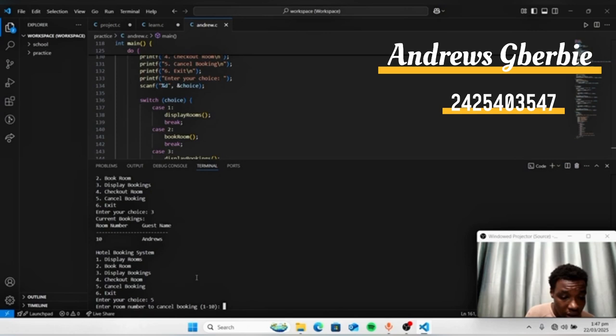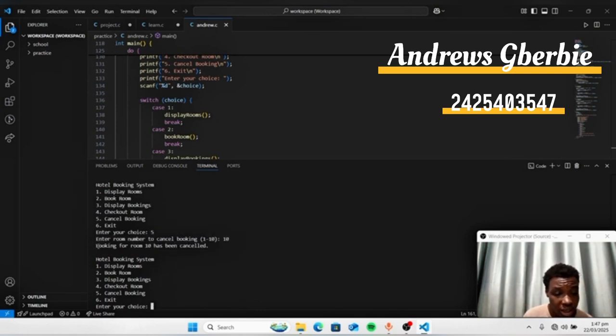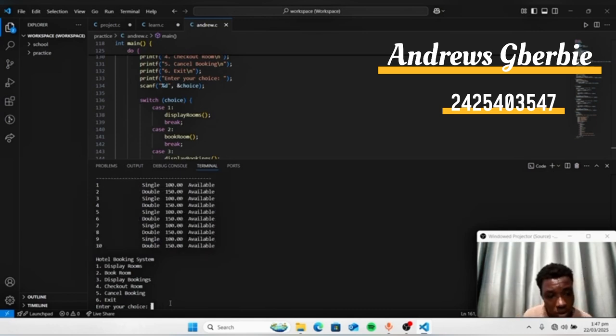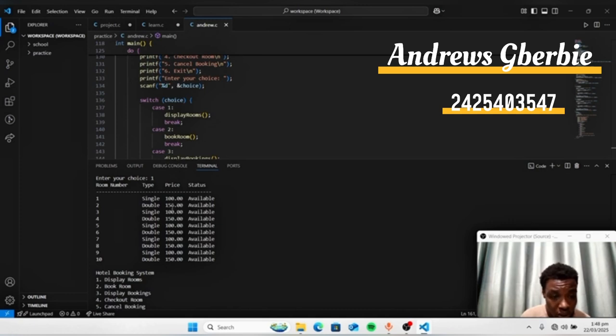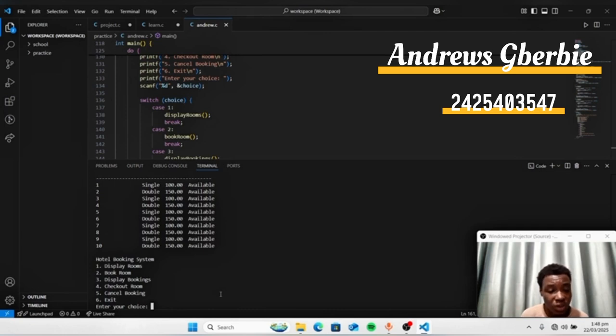Here they say enter room number to cancel booking. I entered room 10, which I booked as a double. Now I'm canceling room 10. Now they said booking of room 10 has been cancelled. Let's check whether it has truly been cancelled. I go to display rooms. Now we have room 10, type double, with the price of 115 cedis, available. So it means our booking was successfully cancelled.